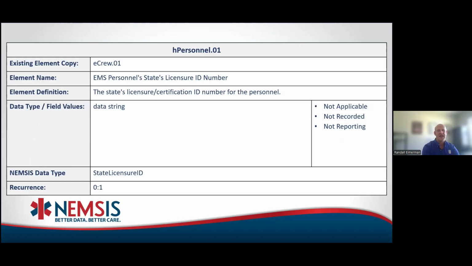Data element here is hpersonnel.01. You will see this as a repeat, but the existing element copy, if it's coming from the EPCR, is ecrew.01. The element name is the EMS personnel state licensure ID number. The definition is the state licensure or certification ID number for the personnel. The NEMSIS data type is the state licensure ID, the recurrence of 0 to 1.